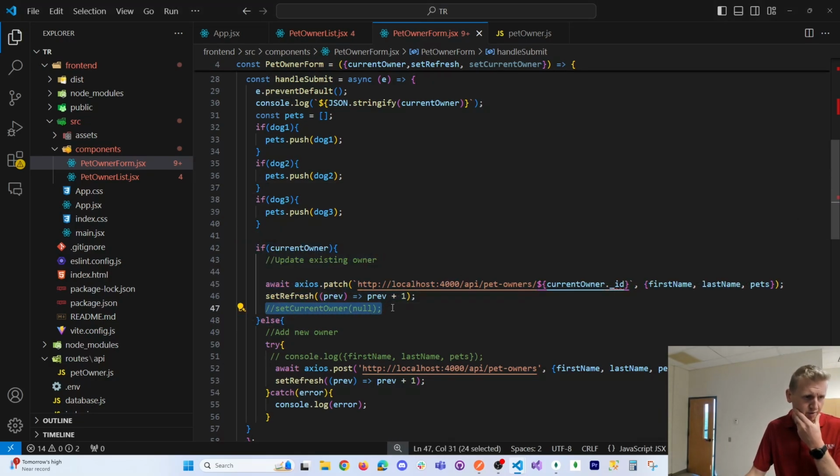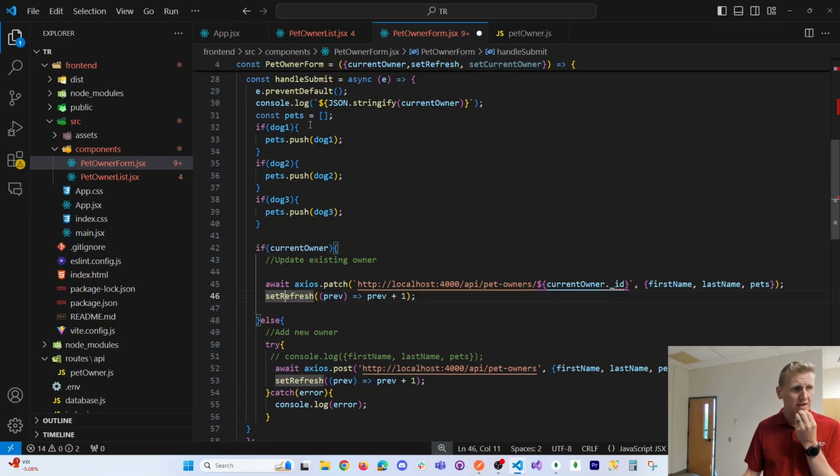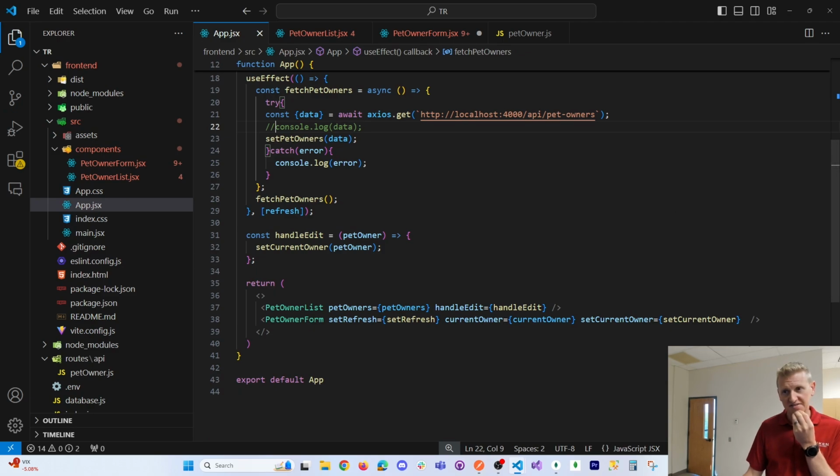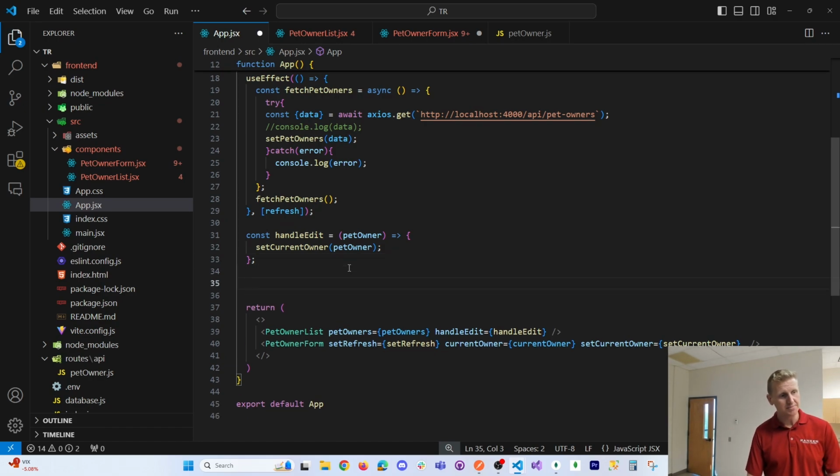setting this current owner to null. And there was another function I was trying to avoid writing, but I'm going to go ahead and bring this in. That'll set the current owner to null. I think that might be part of my problem. And so in app.jsx, I'm going to write another function. I got handle edit. I think the names could be better written here.